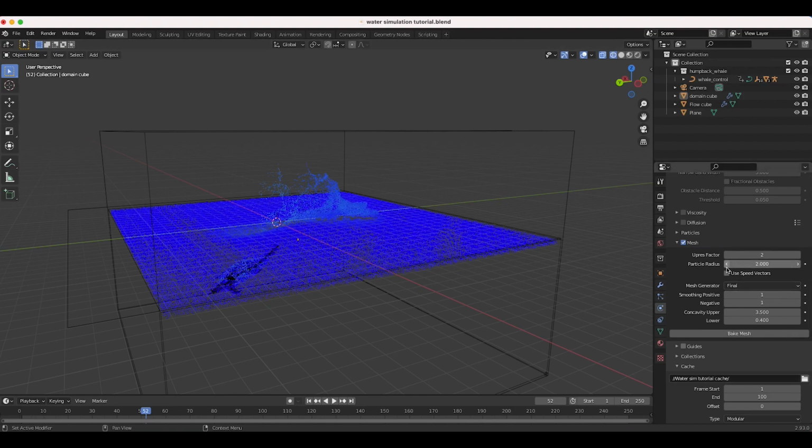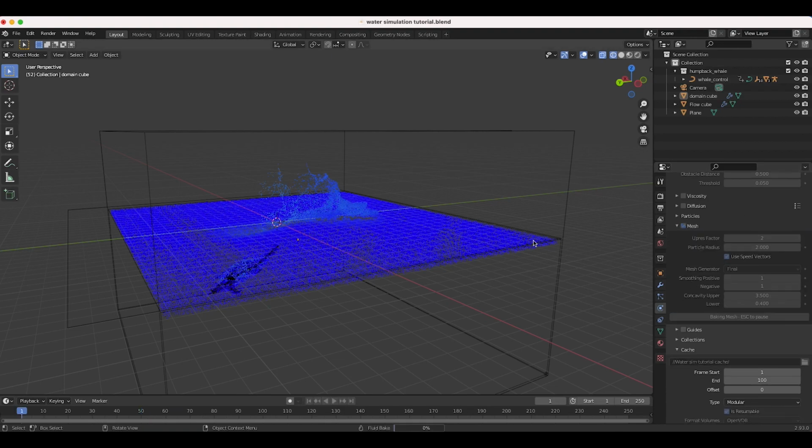I'm also going to check the use speed vectors checkbox here, so we can add some motion blur in post if we'd like. Go ahead and select that, and I'll leave most of these at their default, and go ahead and click on bake mesh and give your computer some time to bake your fluid simulation mesh.